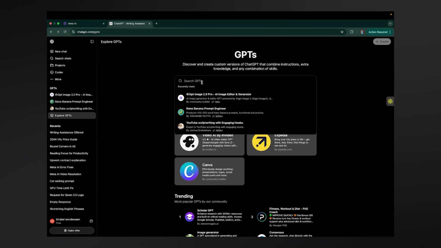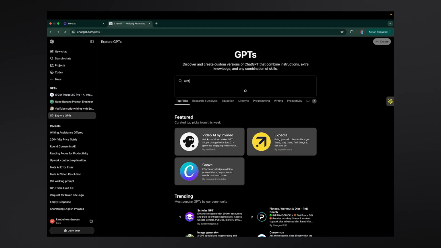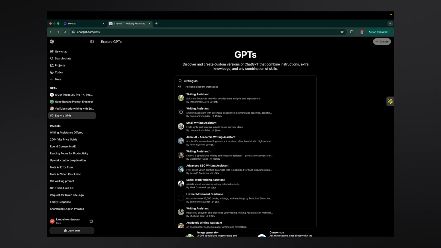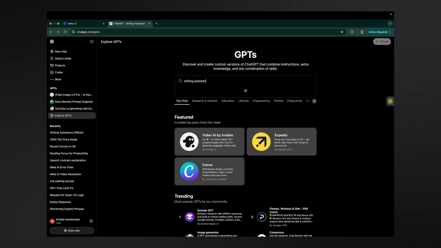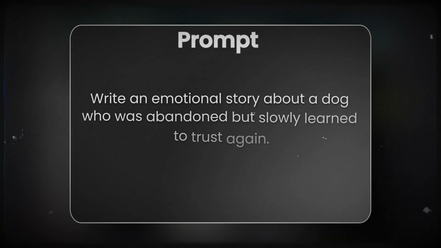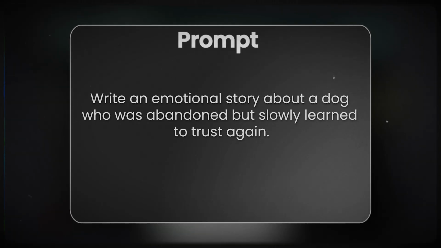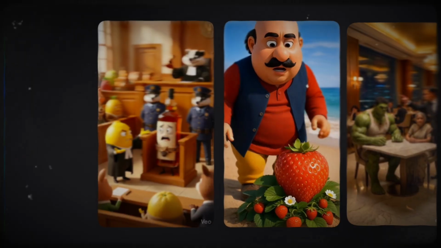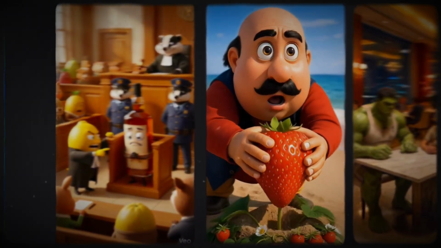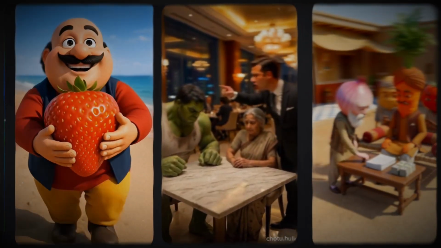So instead of copying everyone else, you need original storytelling. Here's how you do it. Go to ChatGPT and search for a free storytelling GPT or writing assistant. Then start generating story concepts like write an emotional story about a dog who was abandoned but slowly learned to trust again. You can literally create stories in almost any niche: emotional, inspirational, fantasy, cinematic, comedy, life lessons, horror, even anime-style storytelling.